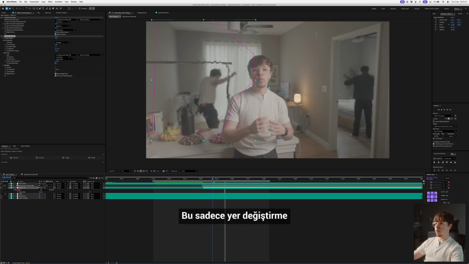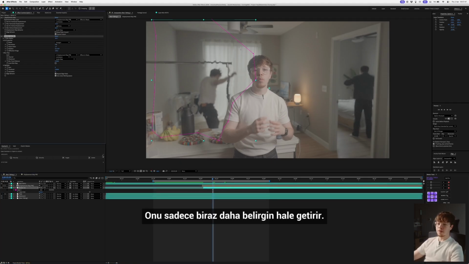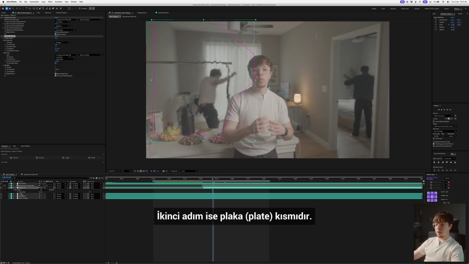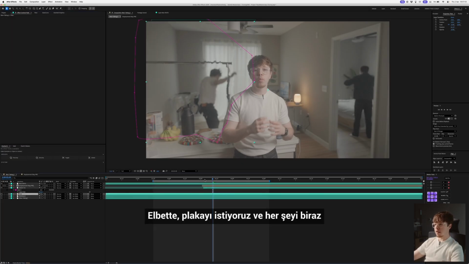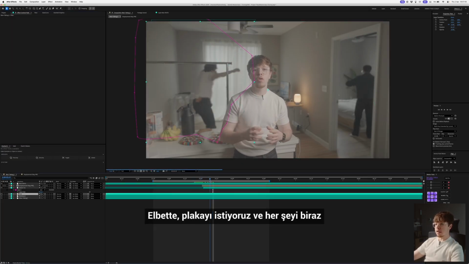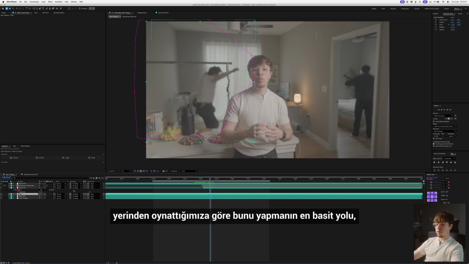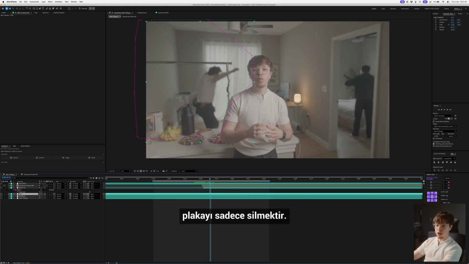So it just adds a little bit to the look of the displacement. It just makes it look a little bit more distinct. Now the second step is the plate. So obviously we want the plate in there, and the easiest way to do that, now we've moved everything around a little bit, is realistically, we can just delete the plate.